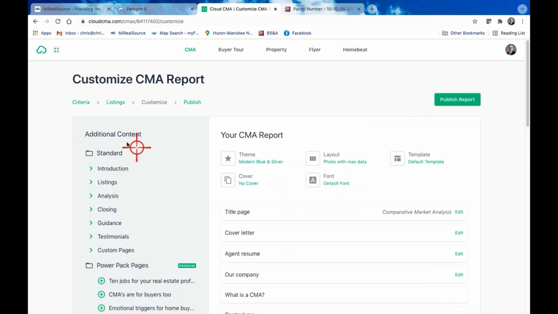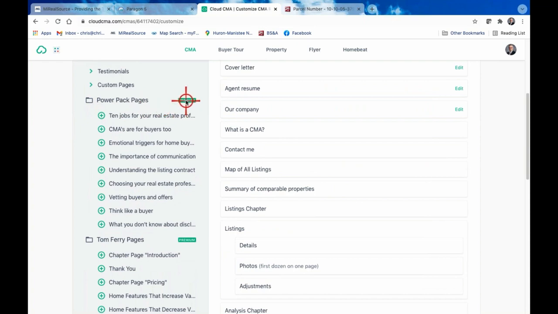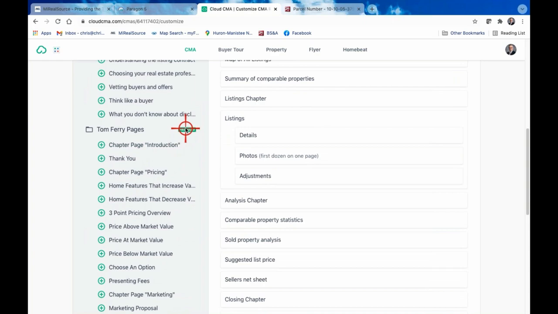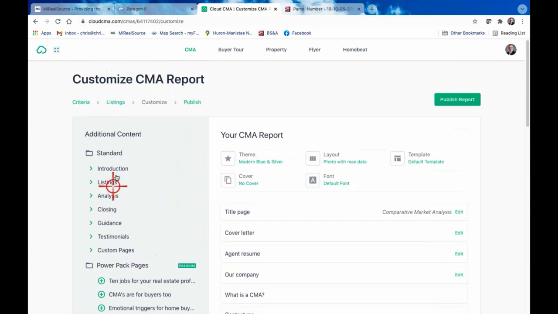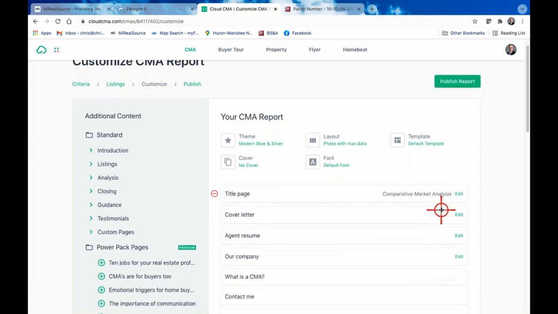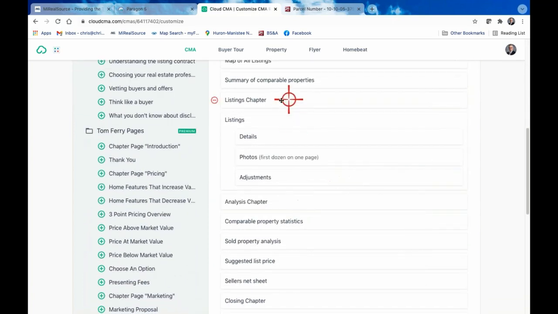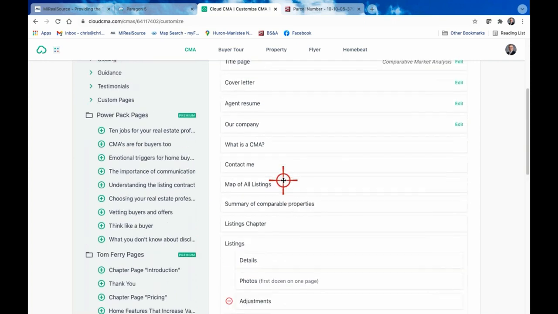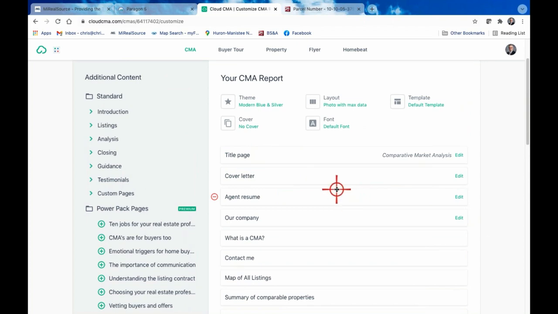Over here on your left is all your content pages. The Power Pack right here, you have to be a premium member to get these pages, along with the Tom Ferry pages as well. So right now we're just going to focus on these areas of the additional content right here. The default template is what you're seeing right here on this whole side of the page. It always comes out in this order, but you can change these pages, you can eliminate any of these pages, you can do whatever you need to on them.